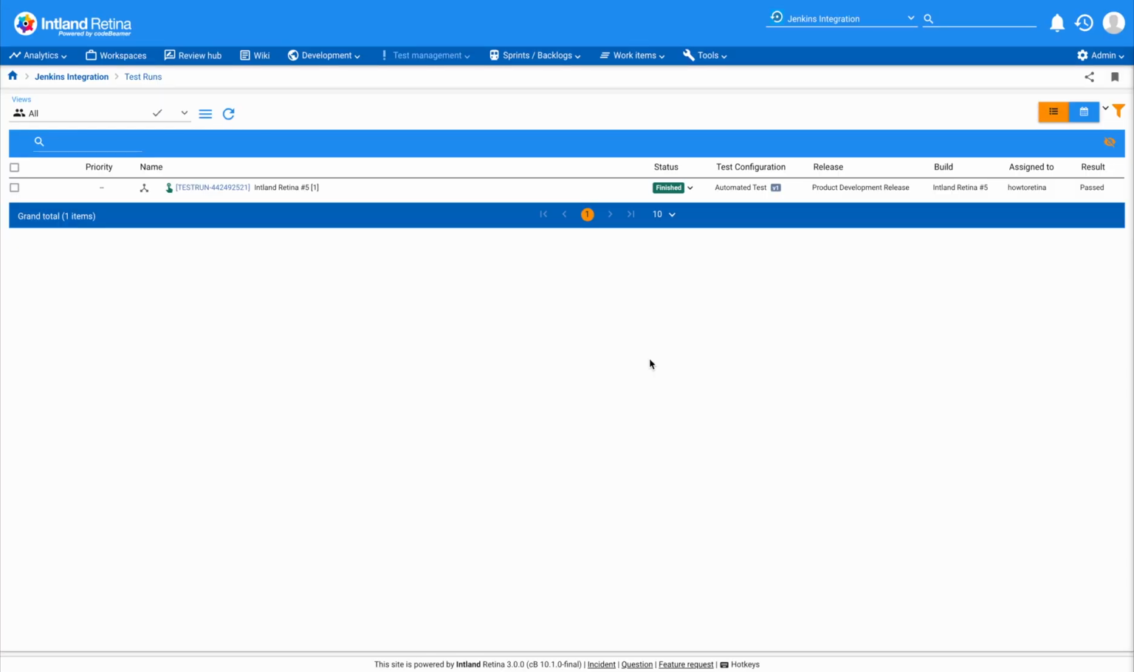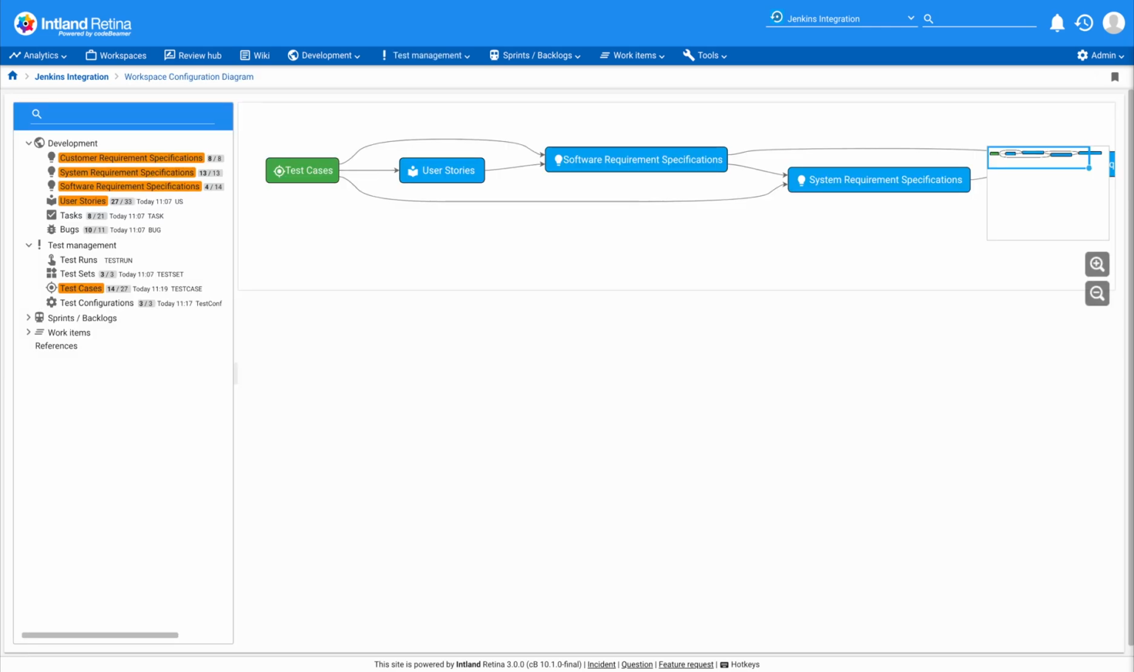We now have our test cases and test results published into Intland Retina, but these are not yet connected to requirements or user stories. As you can see in the workspace configuration diagram, my test cases can have a traceability relationship to user stories, software requirements, or system requirements. I'm going to link a few test cases to software requirements with the help of the library function.